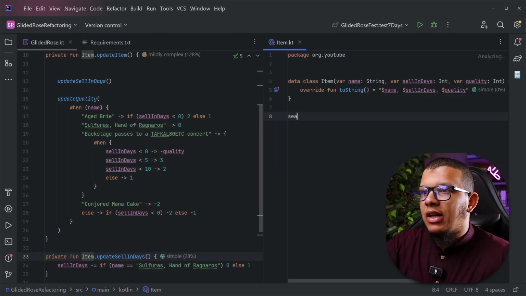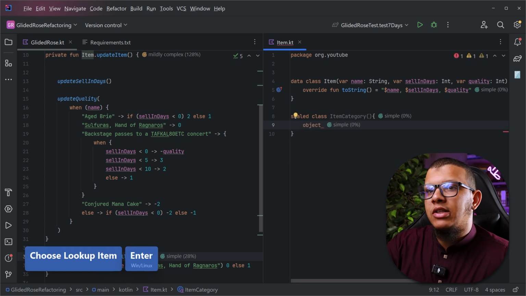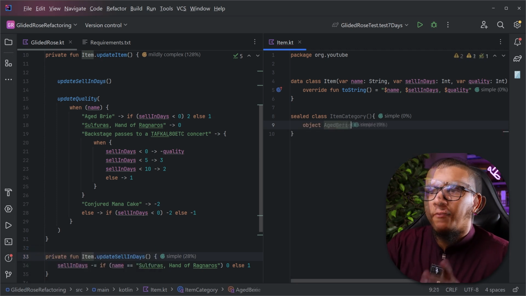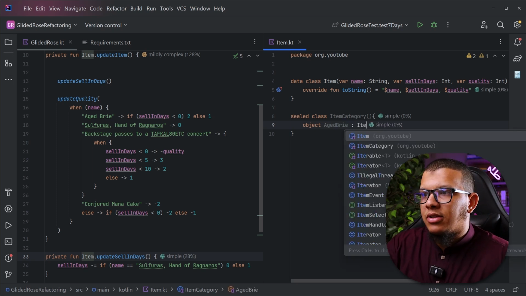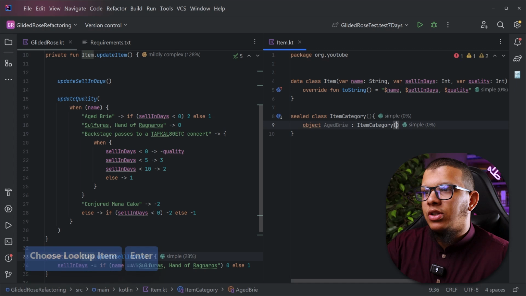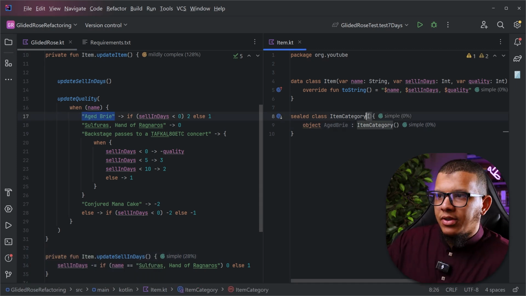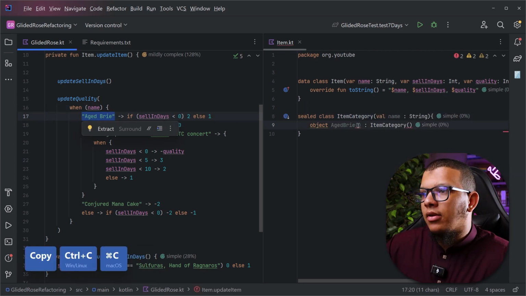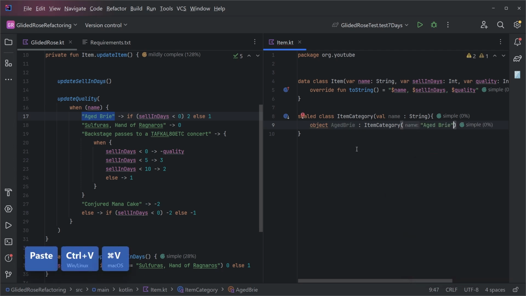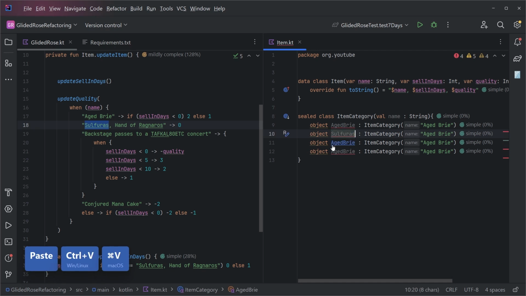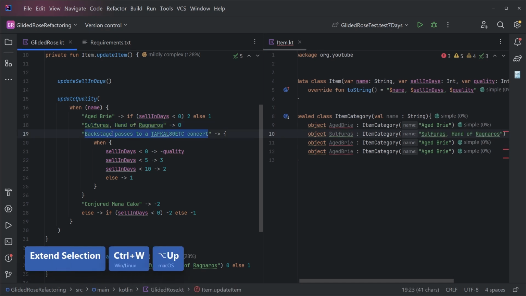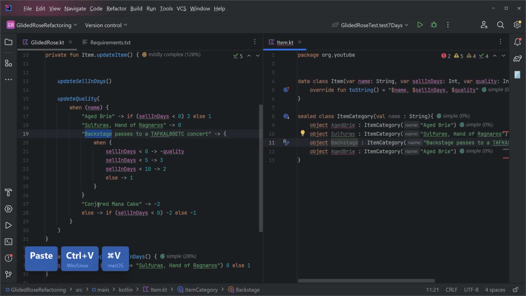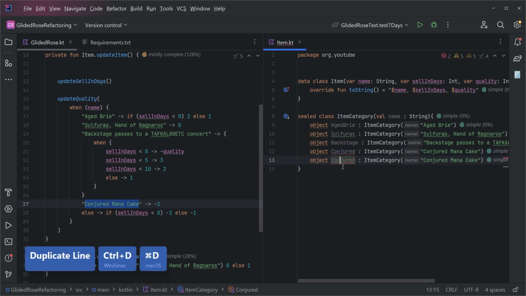So we can create a sealed class called Category, like that. It has nothing, just like that. Then we would have an object. Let's call it HB, and it is an item category. But we need the function that will convert that to that. Each one of these will have a name, so we can compare it. For this one, it will be that thing. We can duplicate it for every one of those. Maybe we can call it just Backstage. The one here will be Conjured, and for every other item, we are going to call it Other.